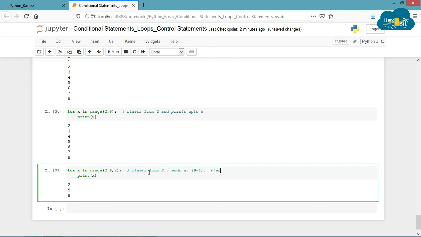If you see in the third example, there are 3 parameters used within the range function, where the first parameter is the initial number to start with. The second parameter is the limit up to which the sequence will run. And the third parameter is the update interval by which the sequence is incremented or decremented.